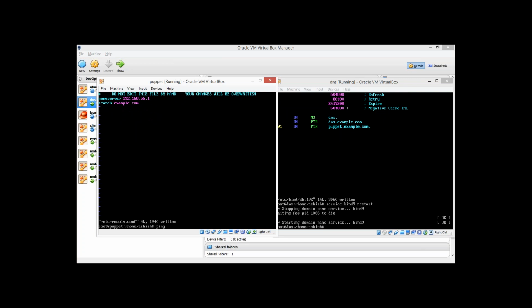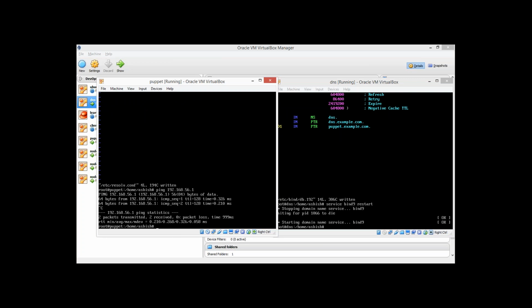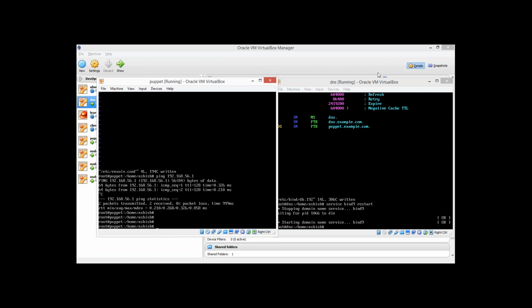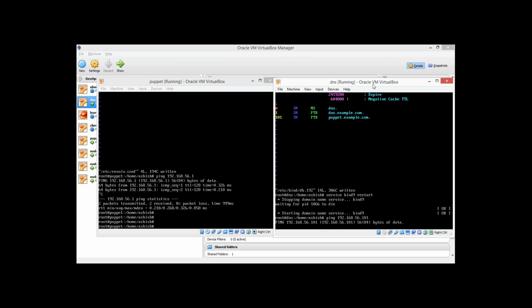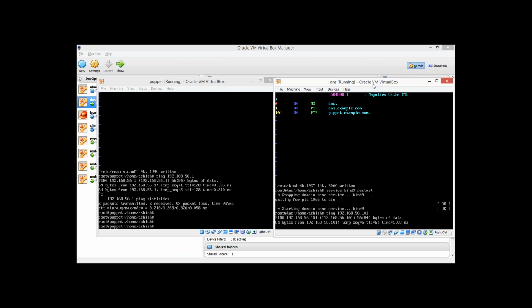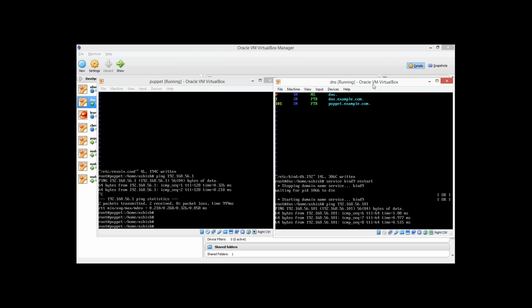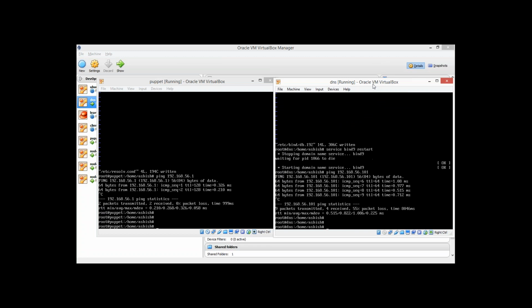Okay, is it able to ping my DNS? 192.168.56.1. Okay, that's working. Is DNS able to ping the machine? We're trying to troubleshoot stuff here. Ping 192.168.56.101. Okay, so that works as well.